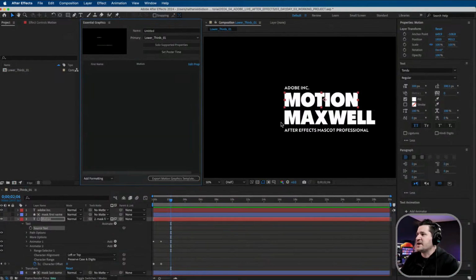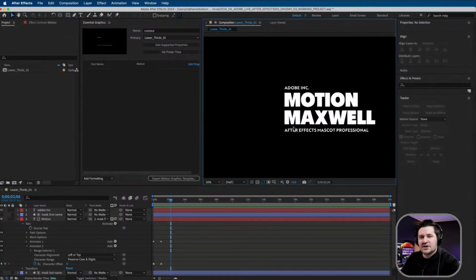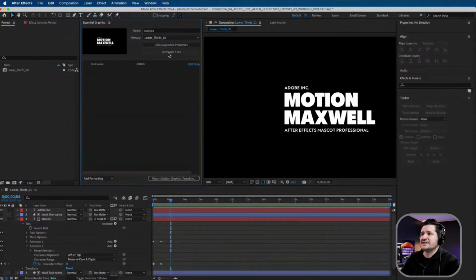Cool. The other thing, see the set poster time? I like to use this. I want to be able to see what the finished lower third looks like. And you can see our poster right now is just, well, if we animated all the text, the poster would just be black, which is not good. It doesn't tell us anything. So I'm going to hit set poster time, and it's going to set it to what we see out here in our composition. So I can see, okay, cool. Yeah, that's the lower third that I want.